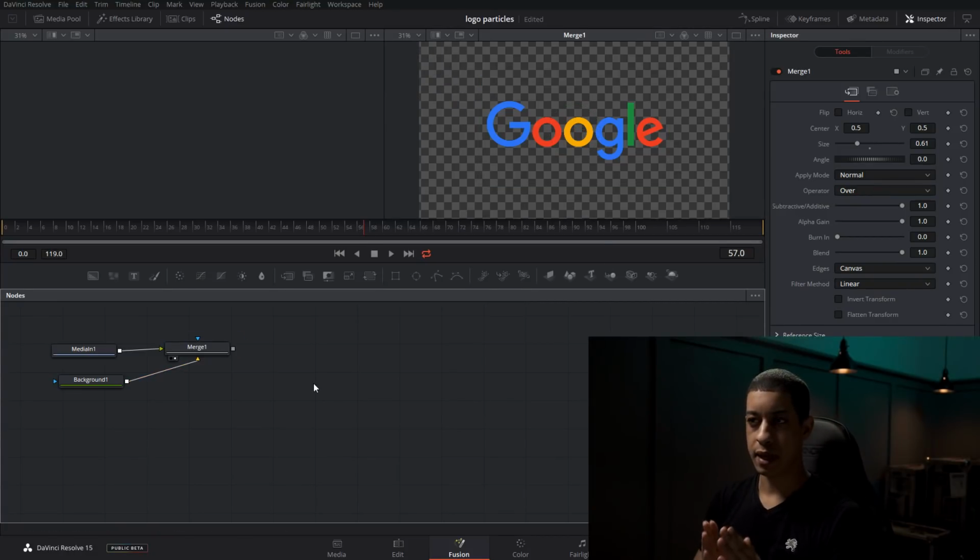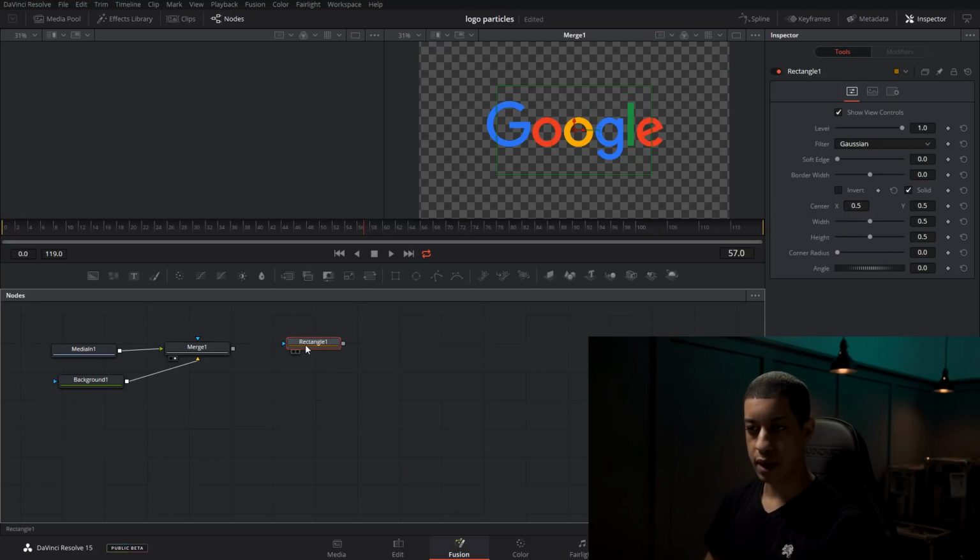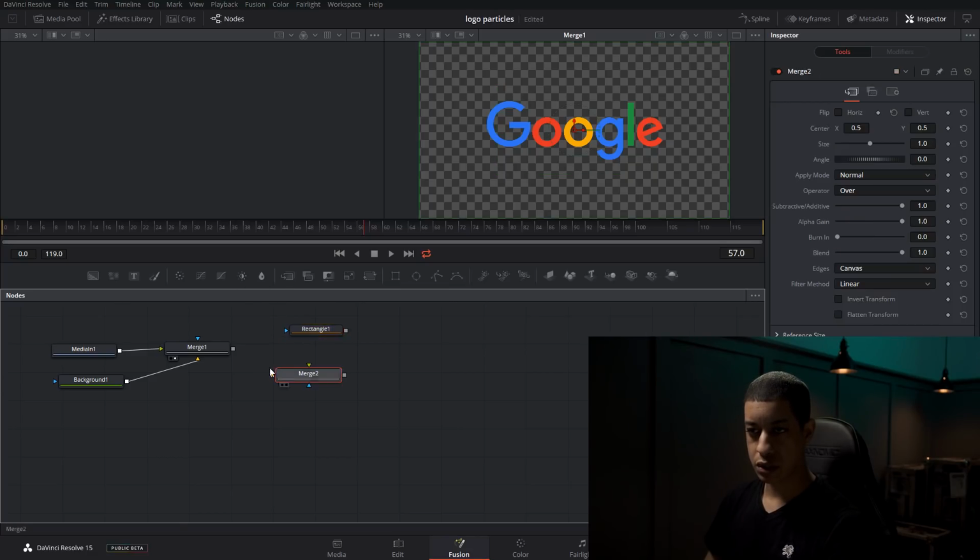The first, I'm going to make a little sliver that will slide across the logo, and then that is going to be the object that we're going to be using to have the particle emitter produce particles from. So what I'll do is I'll just grab a rectangle, and I will grab another merge, and I will connect this merge to the foreground and take this transparent background and then just have that as the background. Green is foreground, yellow is background.